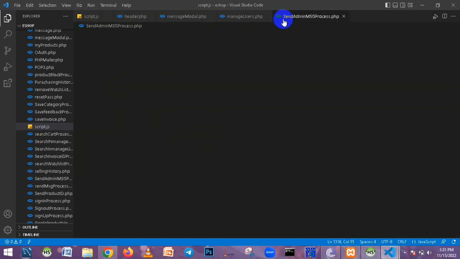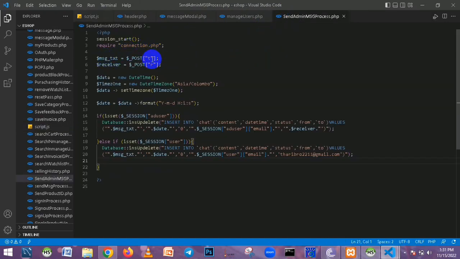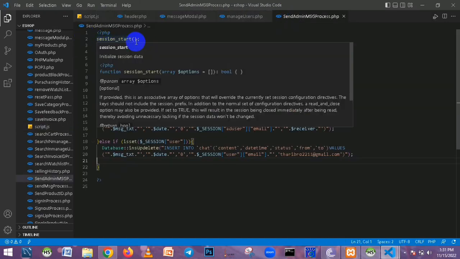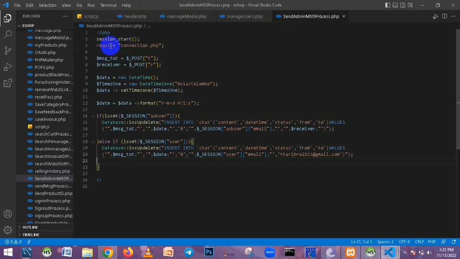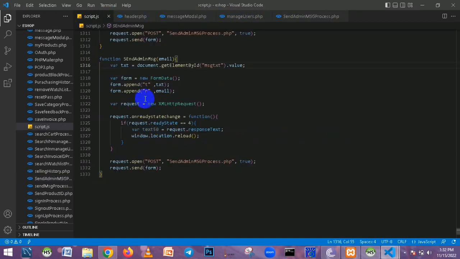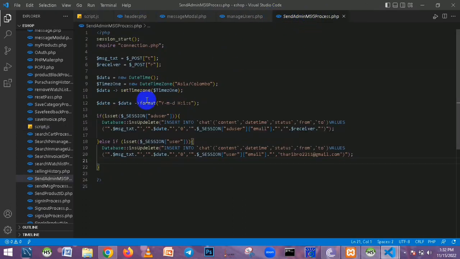And now I am going to show you what's in the send admin message process. I have started the session here, and you can see the session start function, and I require the connection file. Now I can get the T and R values when we append those values to the form. We append those two values to the form, and now we can get those values inside this process file and assign them to these variables.